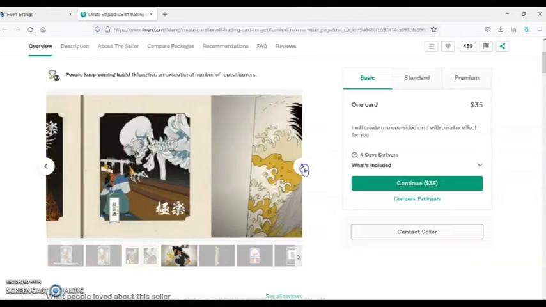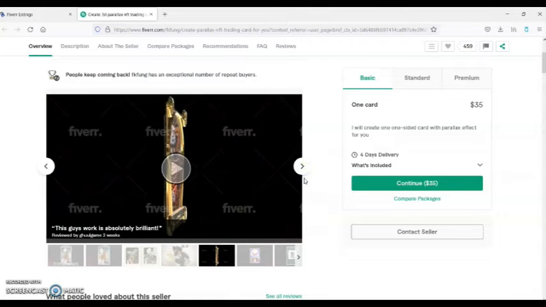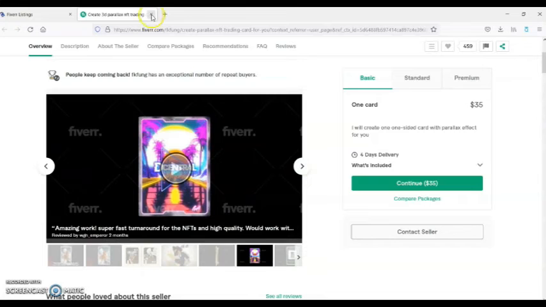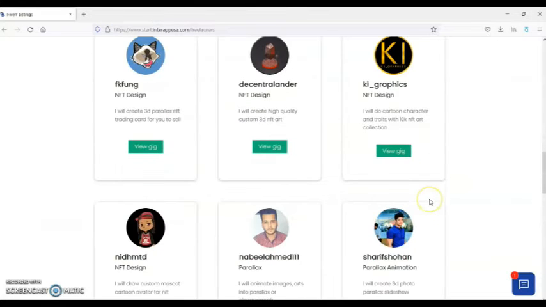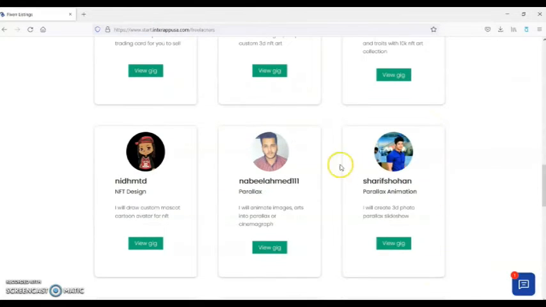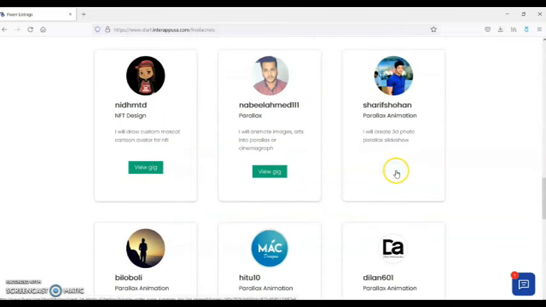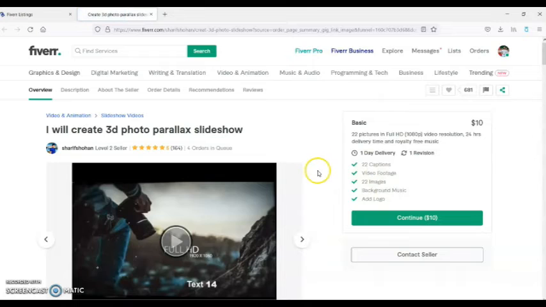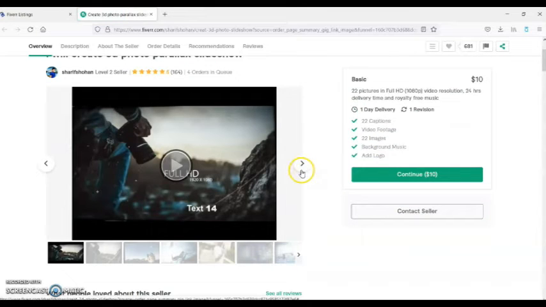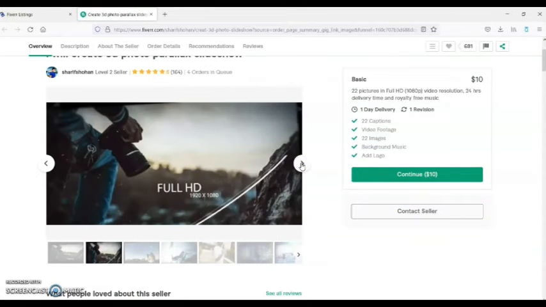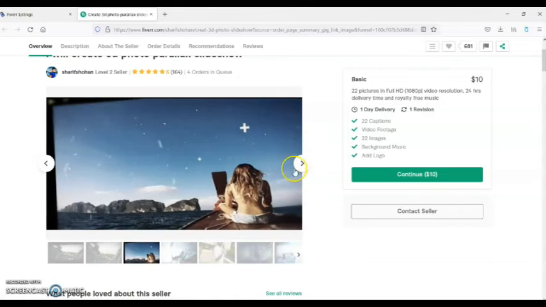These are trusted Fiverr workers who are reliable. They do phenomenal work. We've used them ourselves and we've had great feedback from other content creators on InterApp that have used them as well. Parallax animation, this is great for if you want to do a slideshow as an AR experience. But the cool thing about this is parallax.